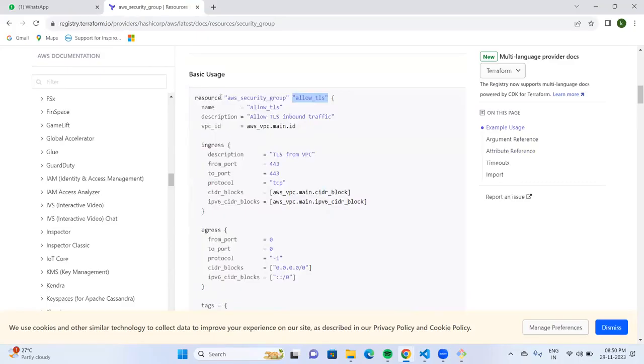First, resource. Resource is a keyword. Resource type is aws_security_group. This is a resource type. This can be any name. A name and description both are optional. And VPC ID is also optional.